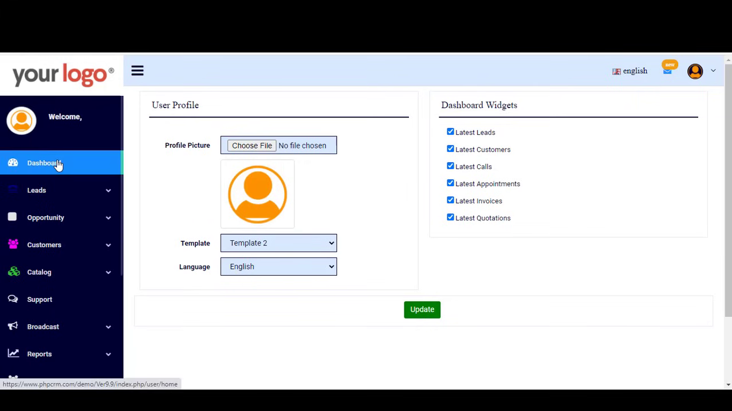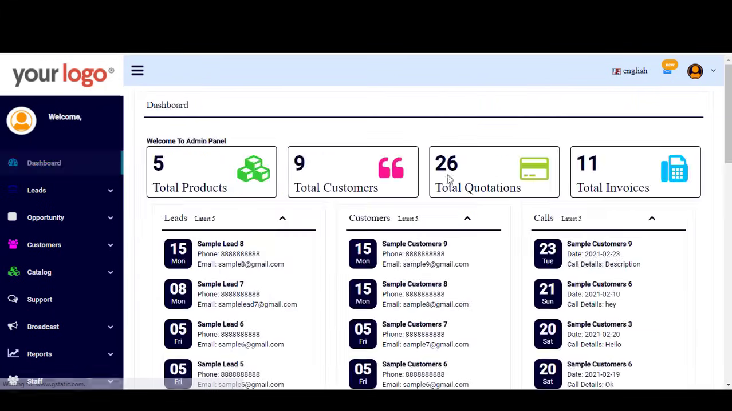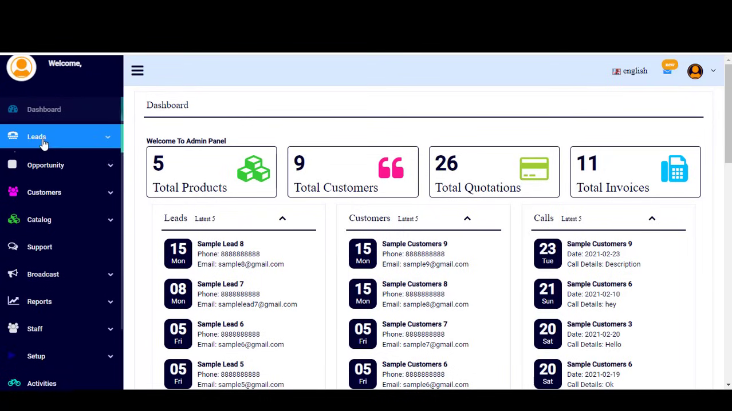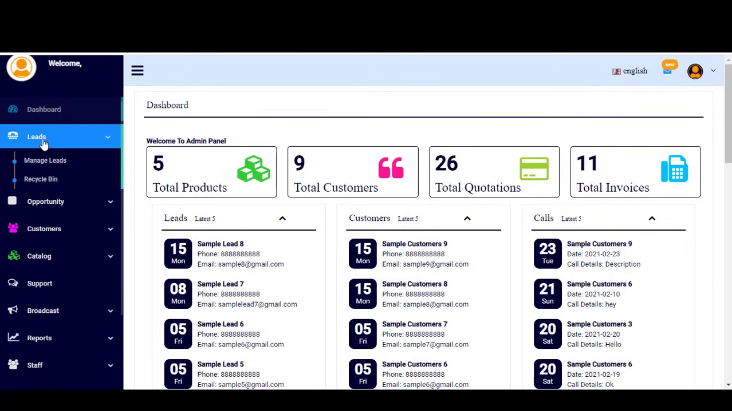Then, if you go back to the dashboard, here we have lots of sections we are going to discuss together now. Let's start with the leads. The leads mean your potential future customers. So here, it gives you the opportunity to manage your leads by clicking here on Manage Leads.